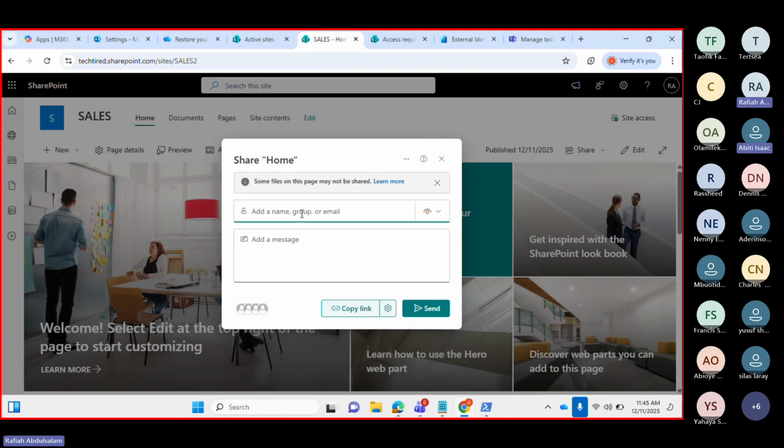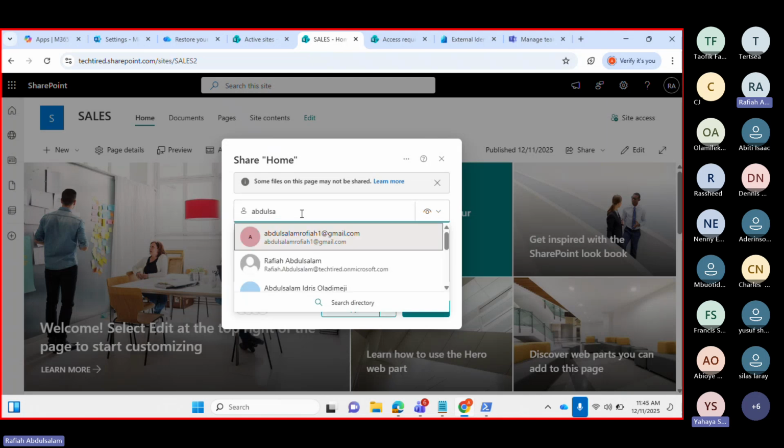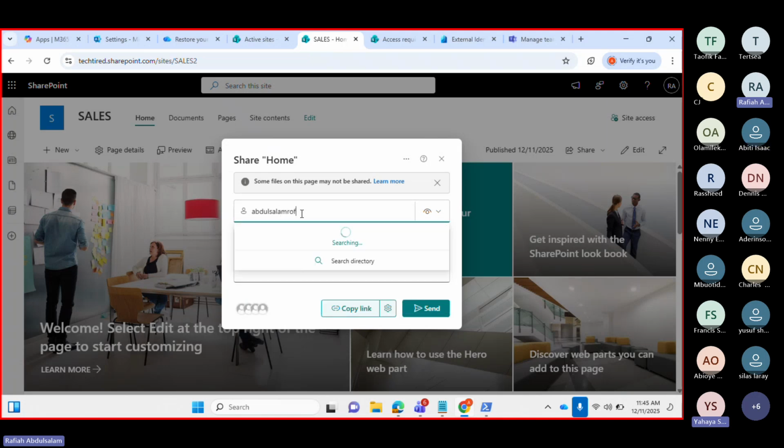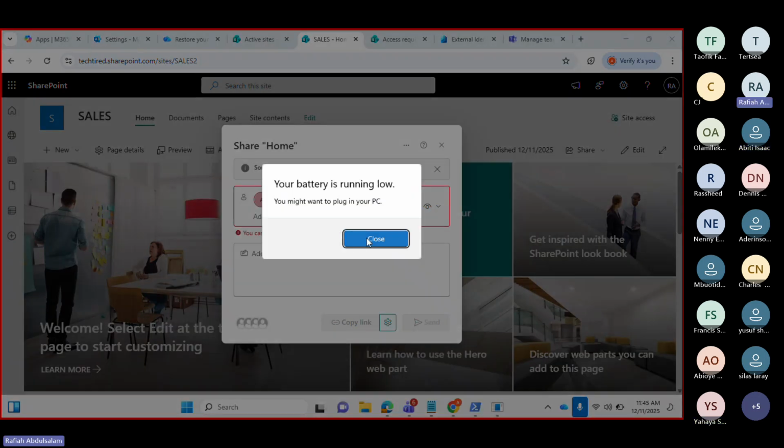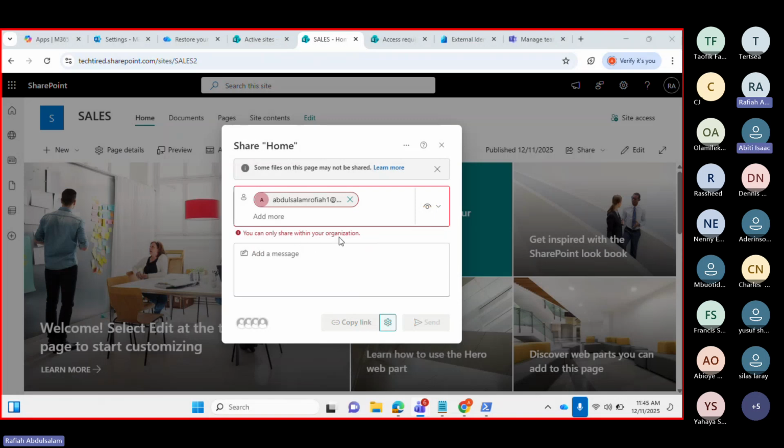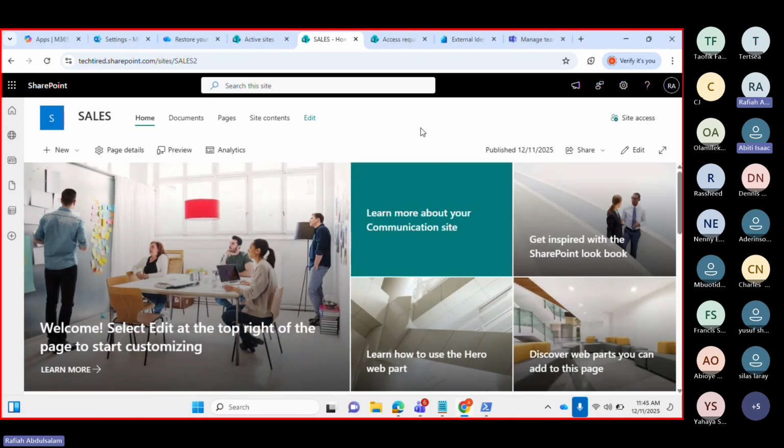Okay, you want an instance where an external user would be able to access your site. That's what you're saying, right? Yeah. So now, if you look at this, gmail.com, assuming I'm sharing this with Rafia. Can you see this? It's saying that I can only share within my organization, right? Yeah, only within your organization. So that's it.